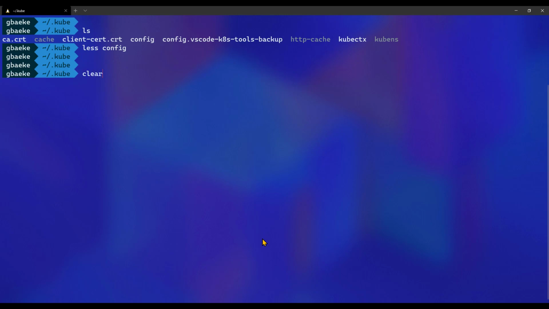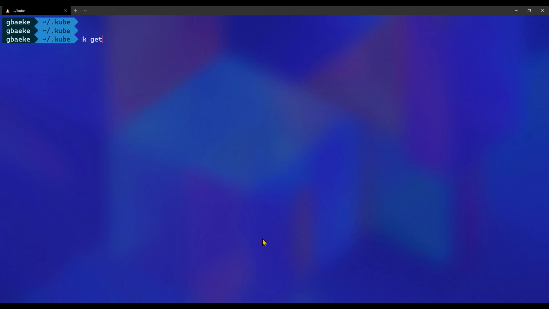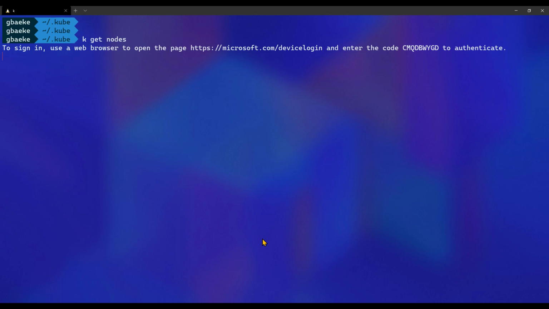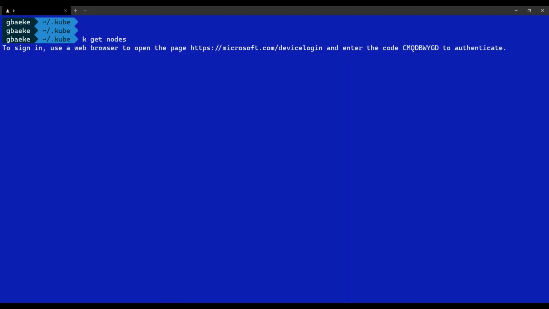Let's see what that does. For example, if I do get nodes now in this case, let's see what happens. Now it asks, well, you'll need to provide me information about who you are. So I'm going to do that. I'm going to open the device login page. That's on a different screen. You won't see that. I'm just going to copy the code. And of course now I authenticate with my user account. That's my Geert Baken account in my organization's Active Directory.